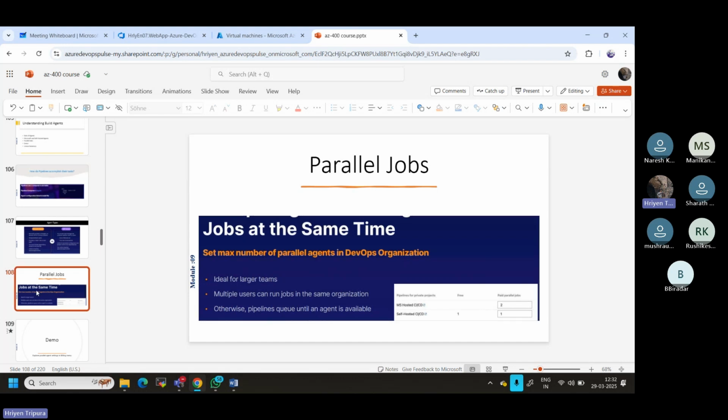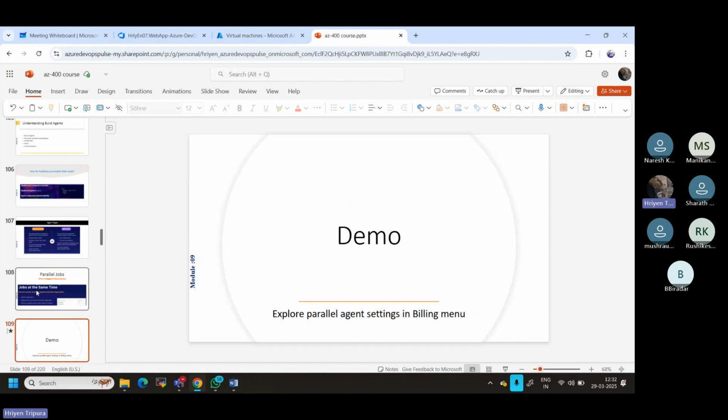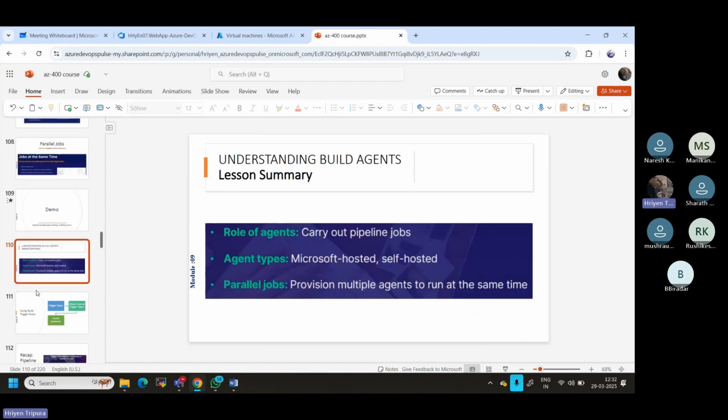Then next, we will try to see this one. The role of, as I told you, what is the role?